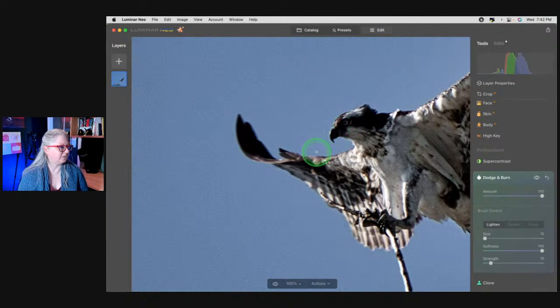You really have to wait for this tool to catch up. So I'm just doing it once or twice. I'm not sure if it's doing anything. Oh, yeah. Yep, it is doing. So see how I'm just going over it? Little by little, and it's lightening little by little.